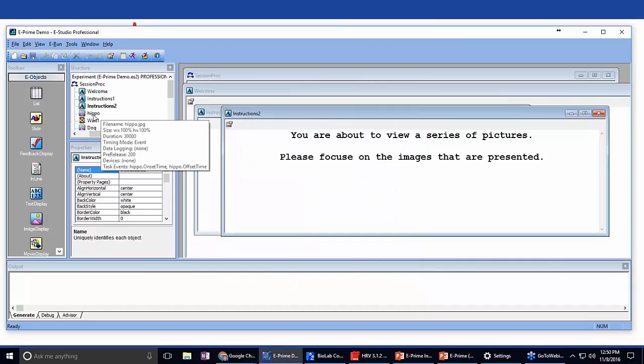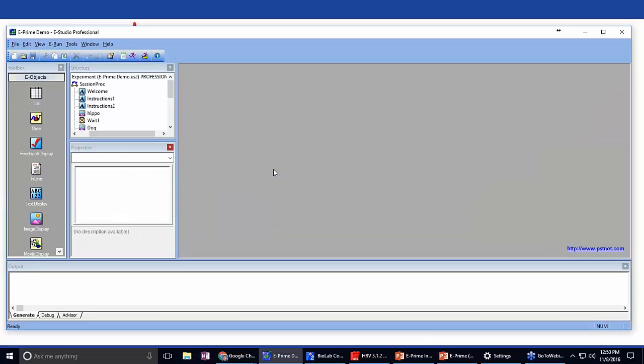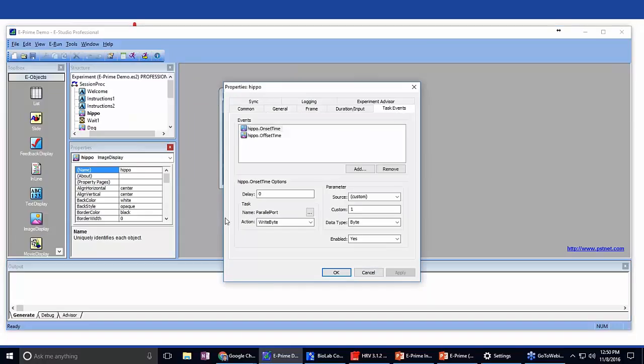Good. And then we can see here that my next slide is going to be hippo. I'm actually going to clean things up for everyone so it's not too messy, but here's my next slide that I'm looking at. It's a picture of a hippo. And in here, in the task events, we can see that I have 2 more events. First one is to populate when the hippo slide appears, or the onset time. And then the second one is going to send out a value when the hippo image disappears.